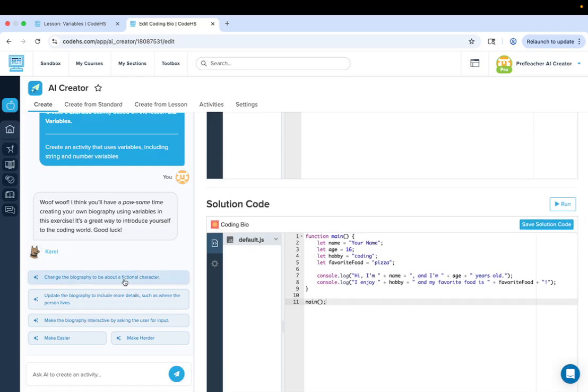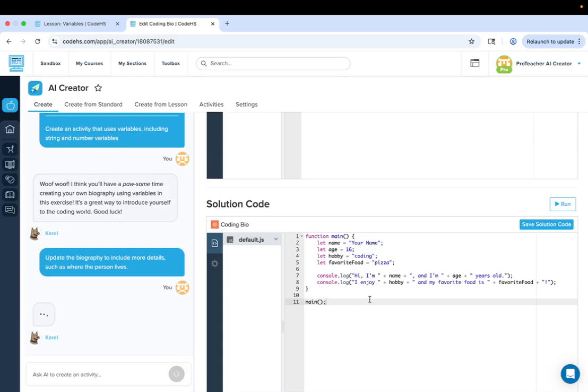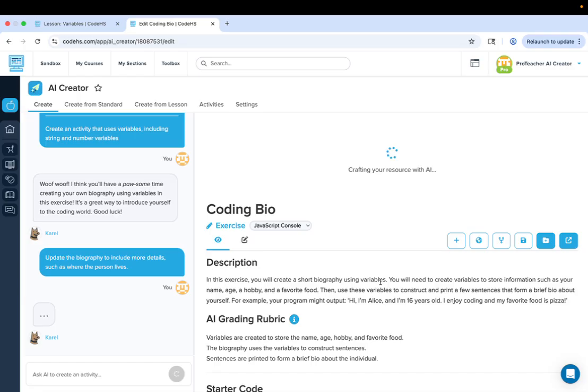If I want to make it more challenging, I can choose one of the prompts on the other side, and I can see how it'll modify the activity.